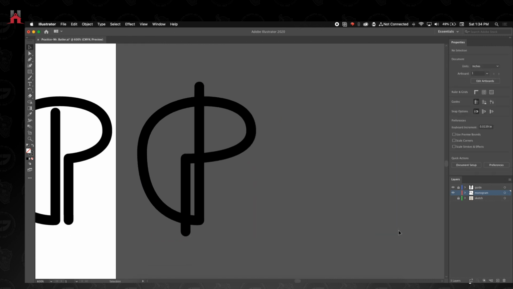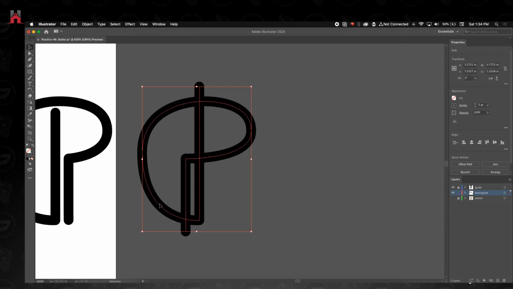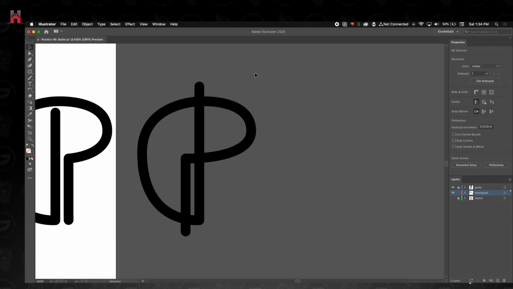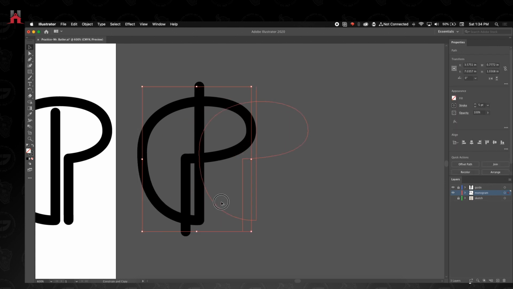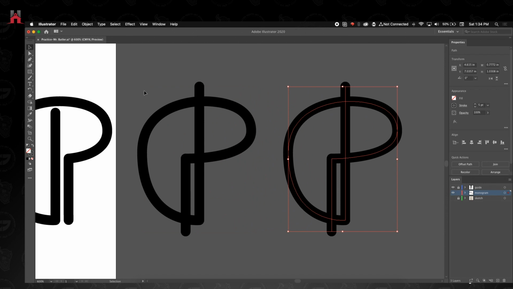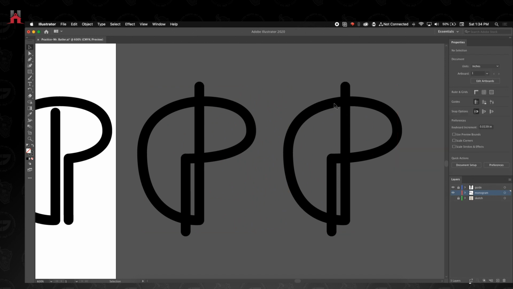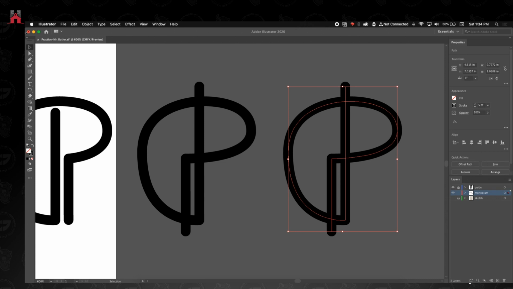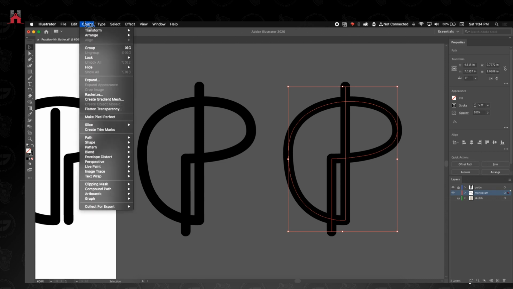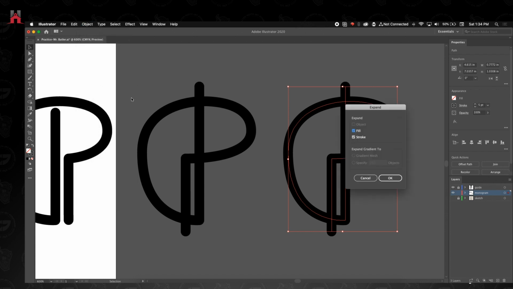Now intersecting lines. Let me delete that one and I'll duplicate the second one. Intersecting lines, what I could do is make it look as if portions of this intersect. So this is going to be a little more challenging, but it can potentially create some cool effects here. So what I'm going to do is expand this. We'll take our stroke, and I'm going to go to Object, Expand, and then I will hit OK.